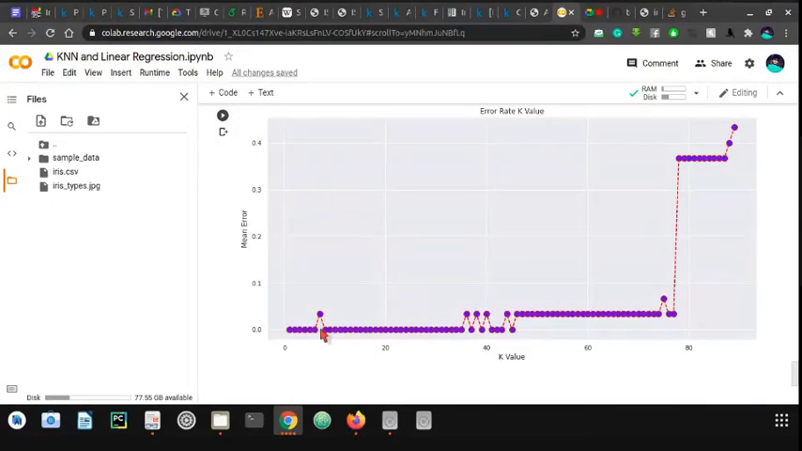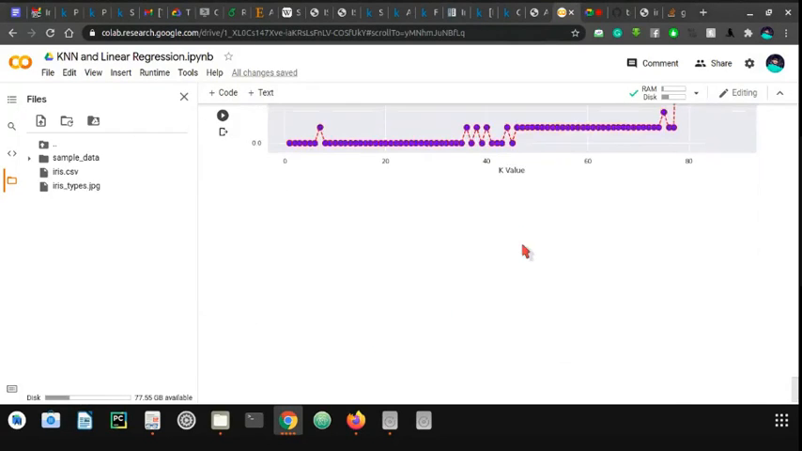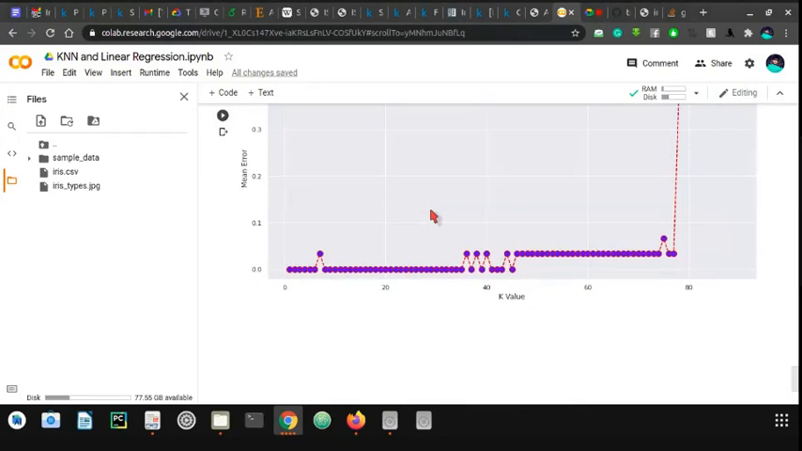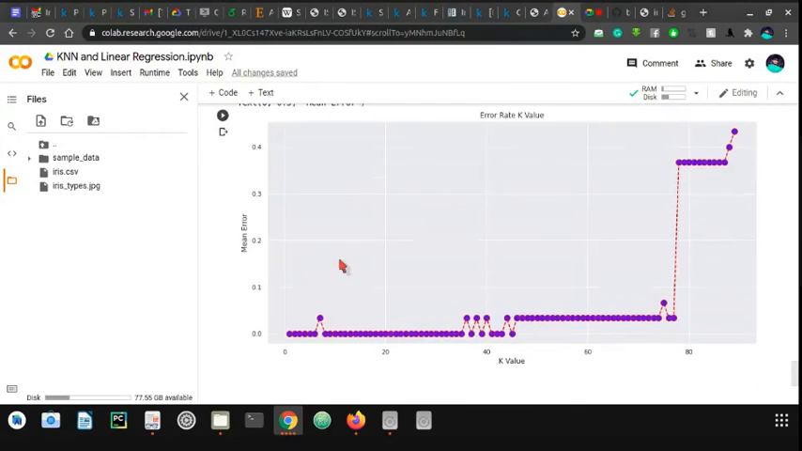For most of the k values, we are getting optimal performance, I mean 100% accuracy for all these values where error is 0. So yeah, that's it. If you take any complex data and replace your iris data set with some complex real life data, then you'll be observing different patterns in this graph.